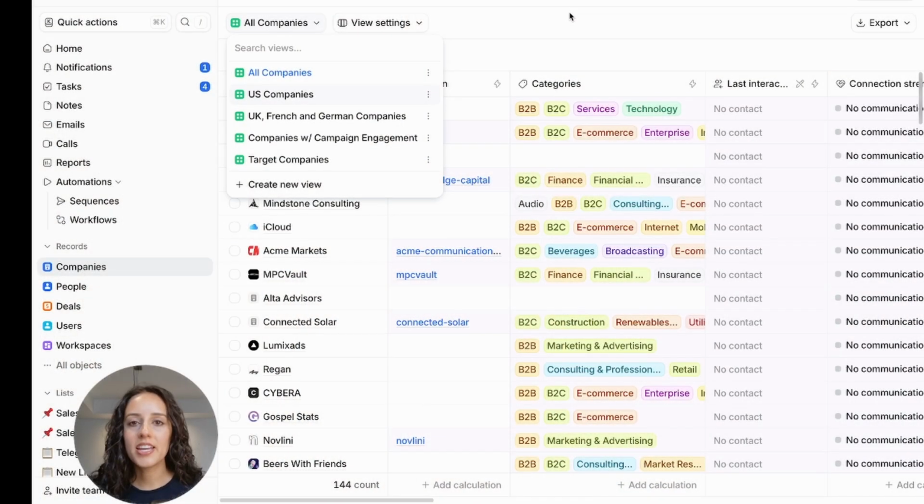Okay, so I'm in my demo account here, and you can see I'm looking at views right now. You can find views within any object that you have, whether that's a standard object or a custom object that you create within your workspace. Views are essentially filters to help you segment and sort your data. You can see here US companies, for example, that's a view because there's a filter in here.